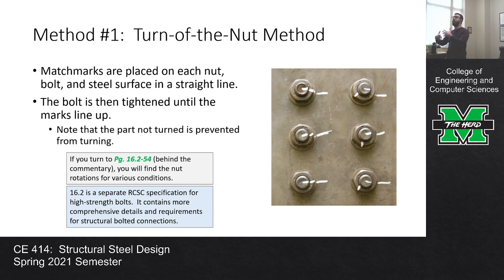Now, how much do you turn it? You can find that in the manual. It's on page 16.2-54 if you're interested. Now, that's not a typo, because up until now, we've been looking at 16.1 whatever. 16.2 actually refers to a whole other specification in the manual.